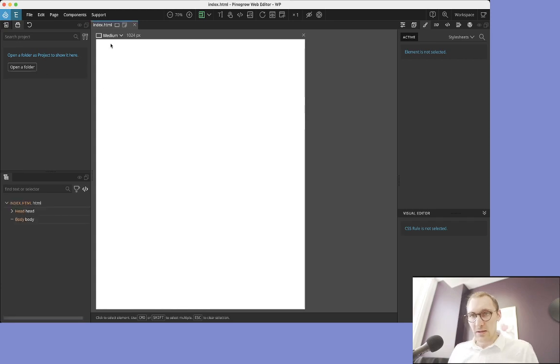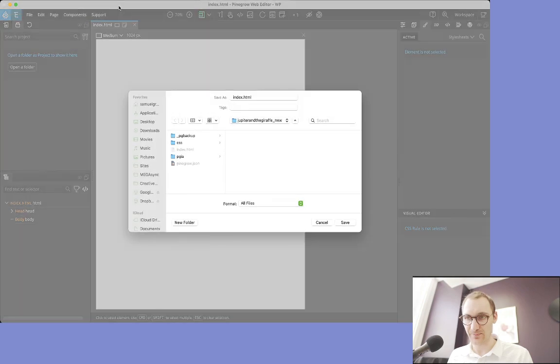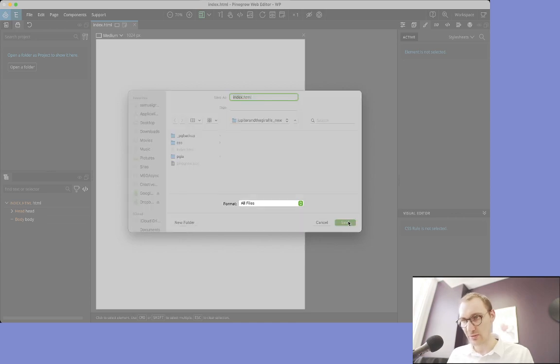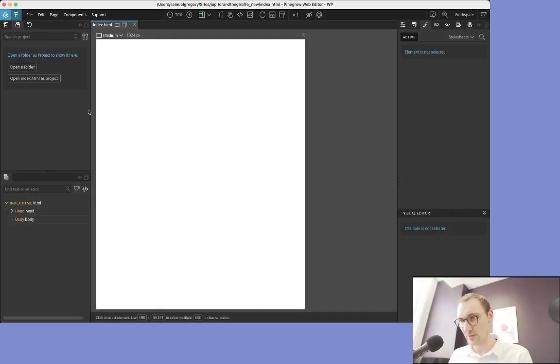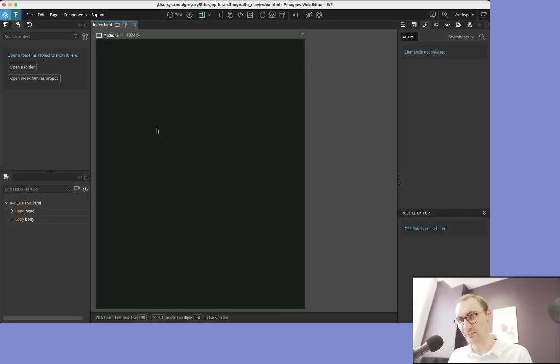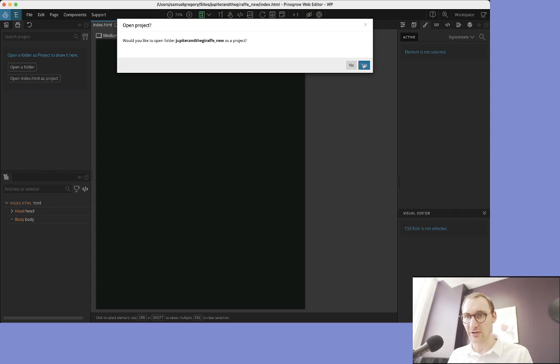And if we just save this page, I might try and save over my previous HTML page that I was doing over the weekend. There we go. So that's Jupiter in the Drafts, and then my agency. So let's just save over that and replace it. And then it'll ask us to open in the project. So here we go.